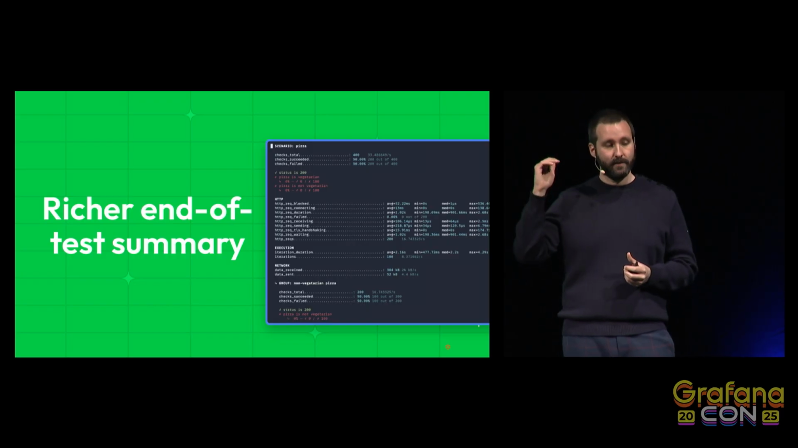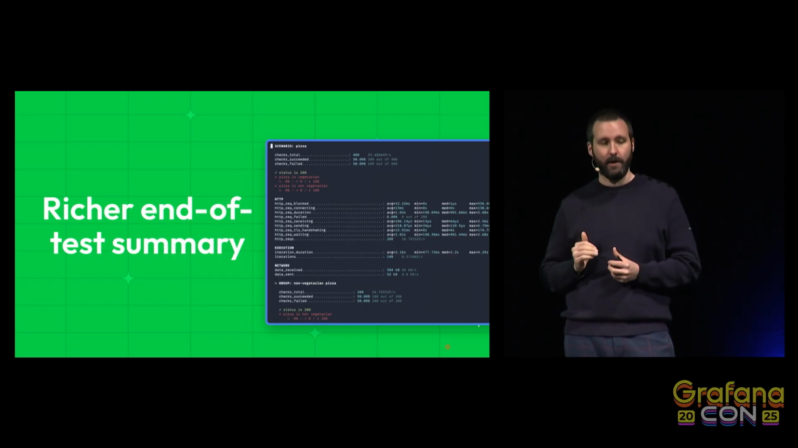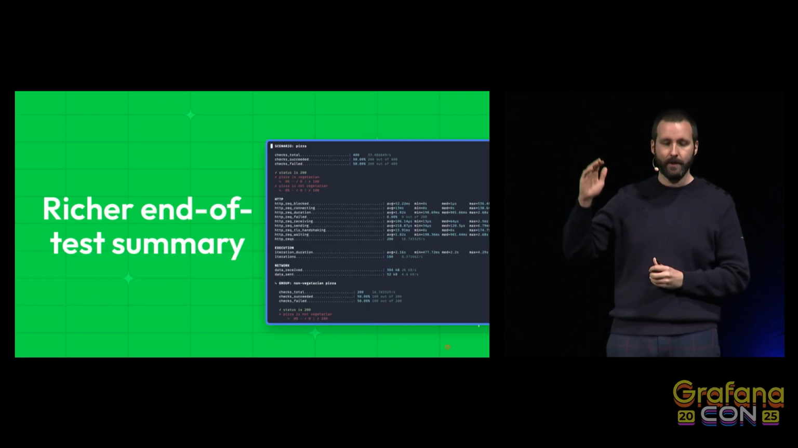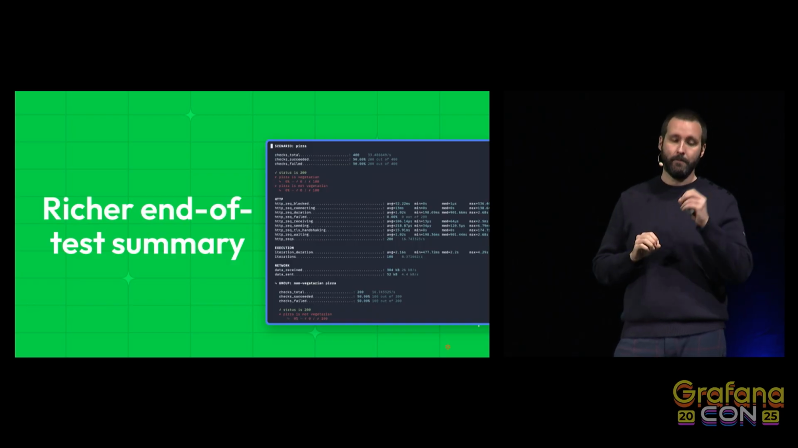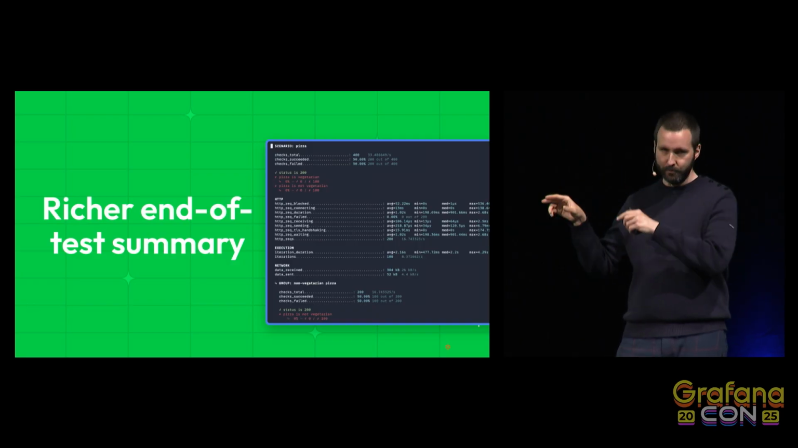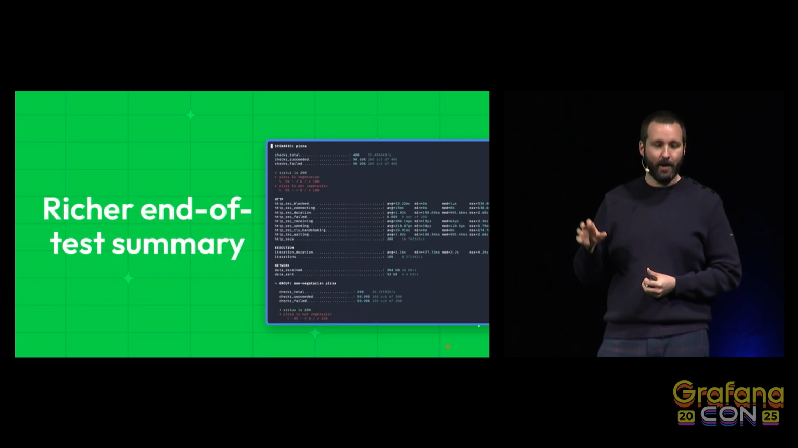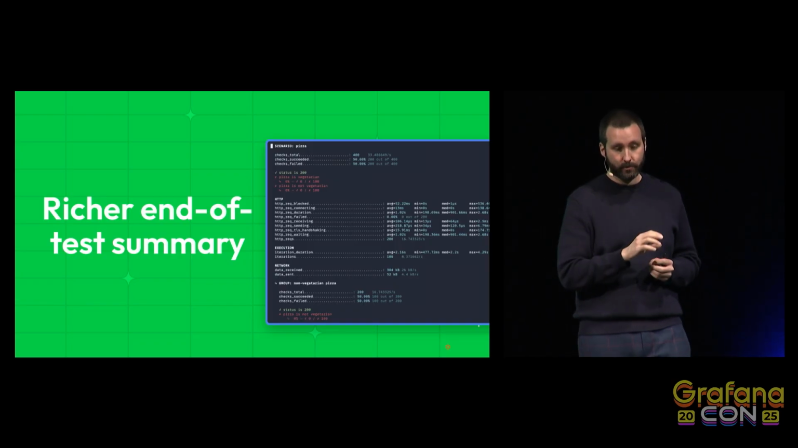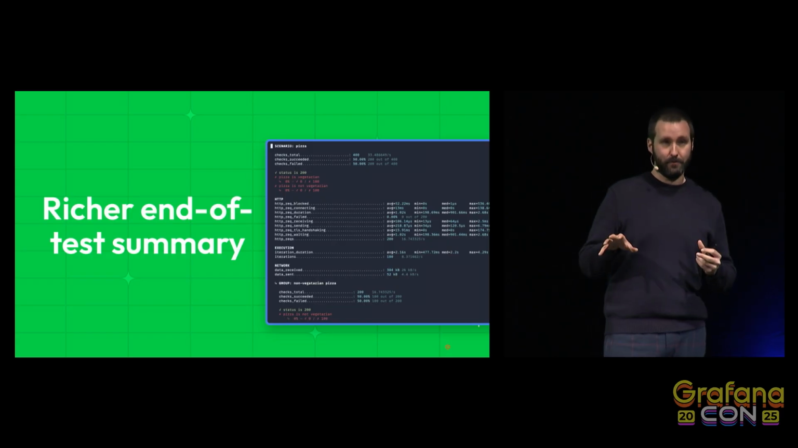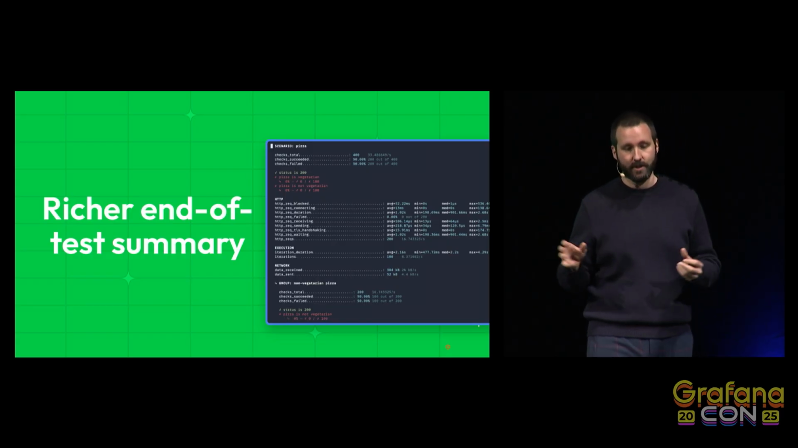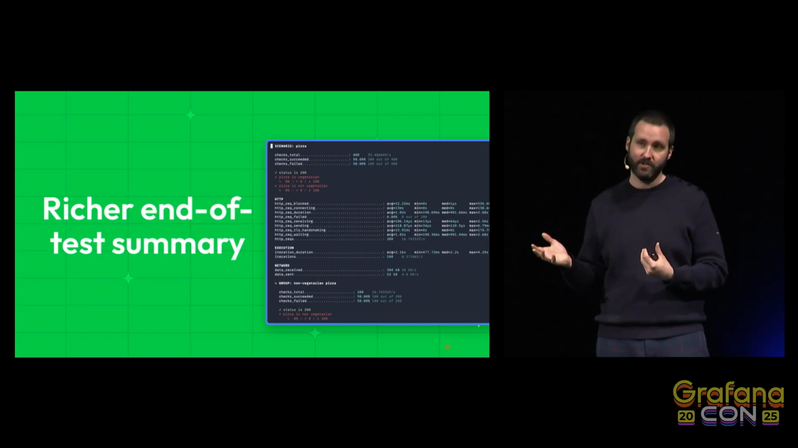We have created a complete hierarchical output. Before, we were showing you everything. Now metrics are grouped by scenario, by groups, which is also a concept in K6, and very specific categories. Another thing is we have improved thresholds because we considered they were a bit confusing before. Now we have completely changed how those are displayed, as well as checks.